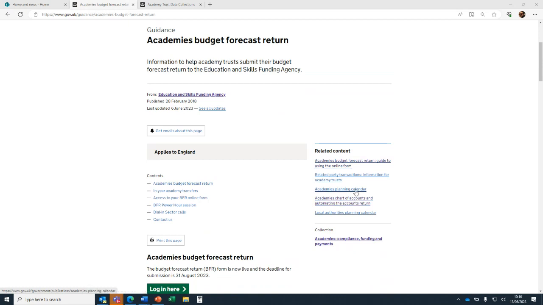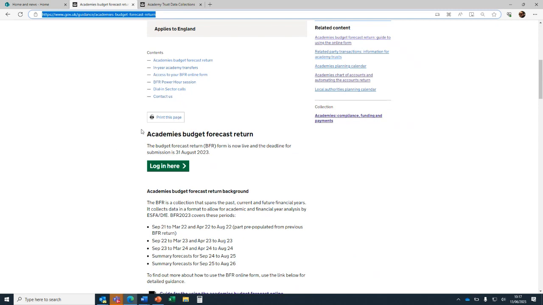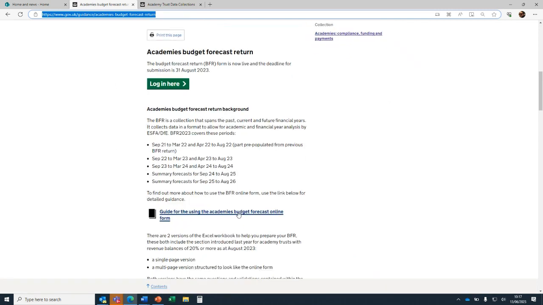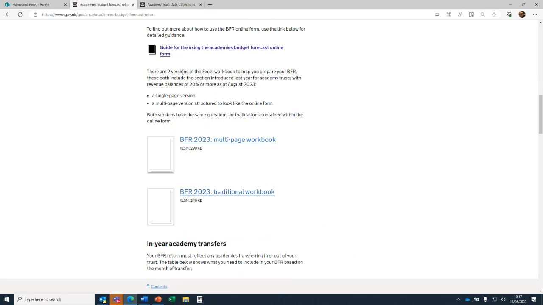So I'm going to start off on the guidance pages. So this is our main gov.uk guidance. If you type BFR into gov.uk or into Google, more likely, it'll bring you here. So this is the heart of the return. You've got details around the deadline, you've got the login here, which I'll show you in a second. It breaks down the return in terms of the periods it's after, and it will give you access to the workbooks.